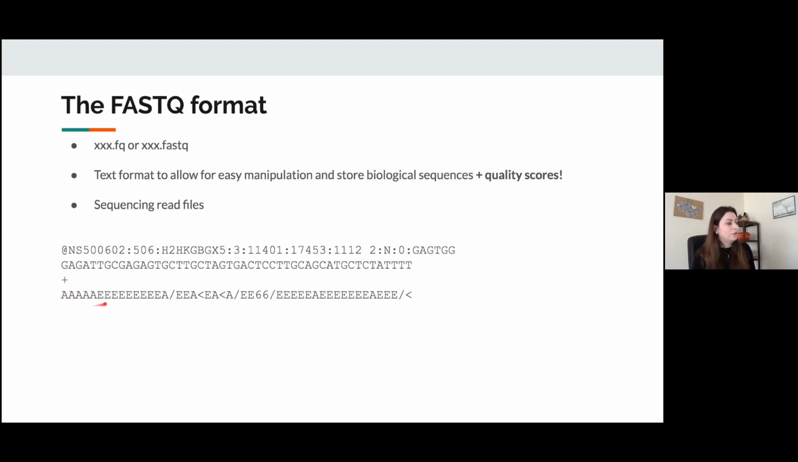And then you finally have a quality score line, which is encoded, and I will talk about it later, but basically it'll have the same length as the sequence line. And each of these characters encodes a quality score for each of the corresponding bases on the sequence.